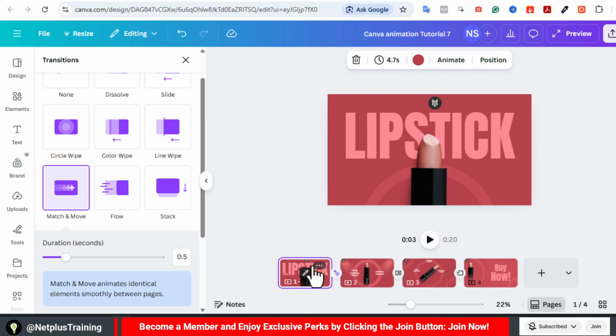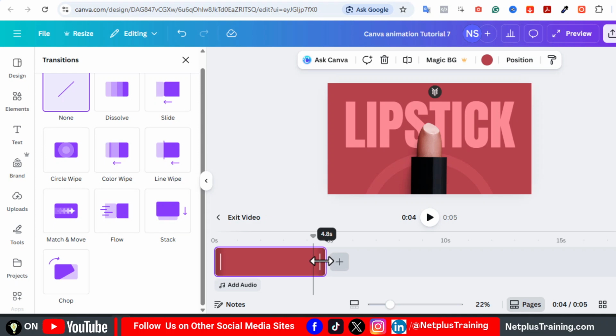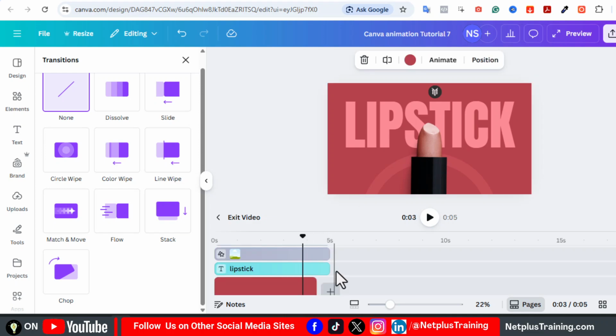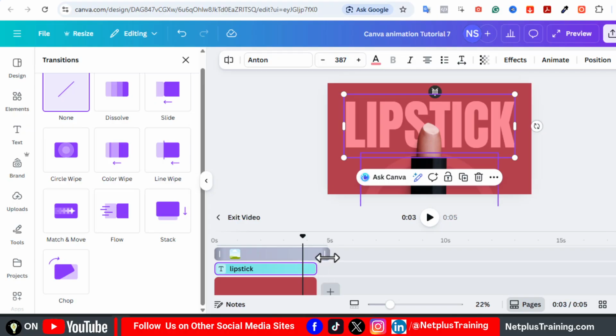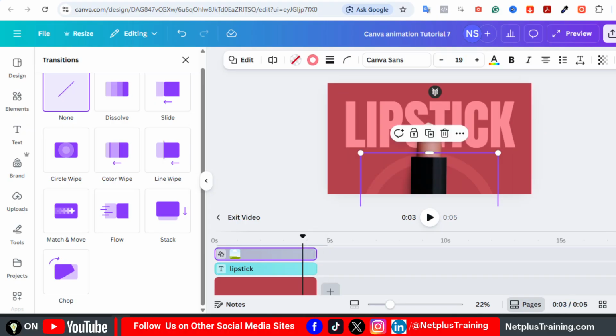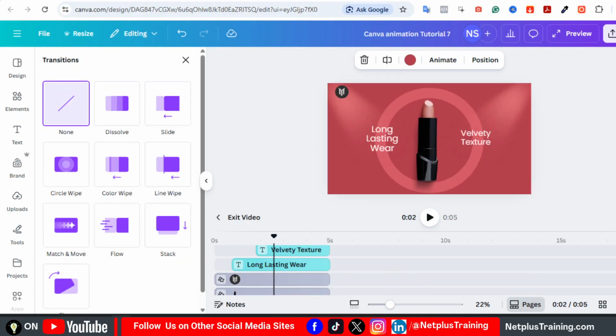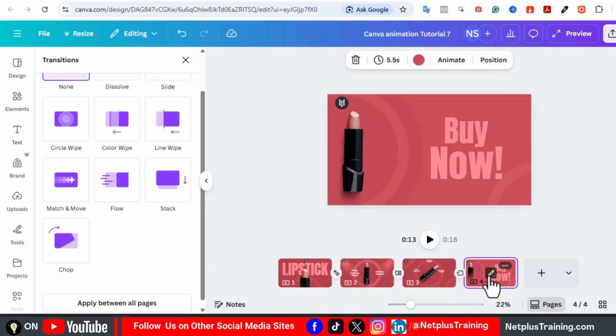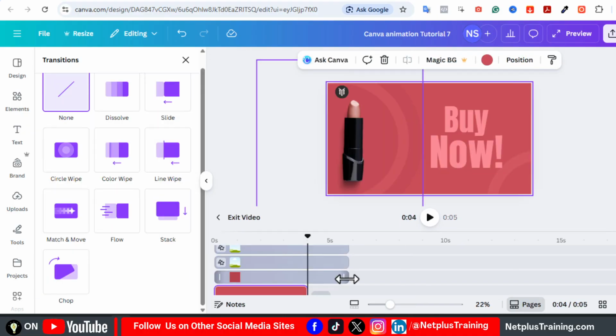Now let's control the timing of each scene. Go into each page, click on the background, and set the duration to match how long you want that scene to play. Then adjust the timing of each element on the timeline so everything lines up perfectly. Repeat the same for the other pages to keep your animation smooth and consistent.